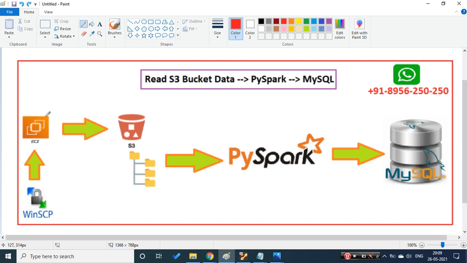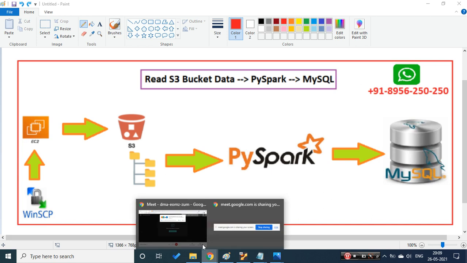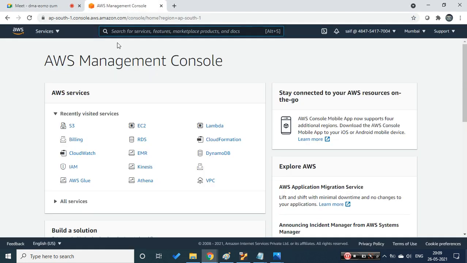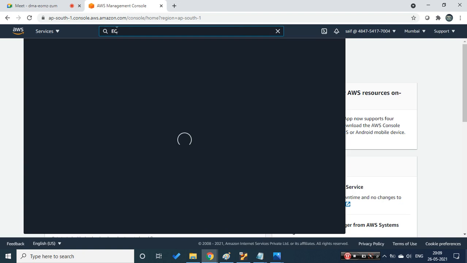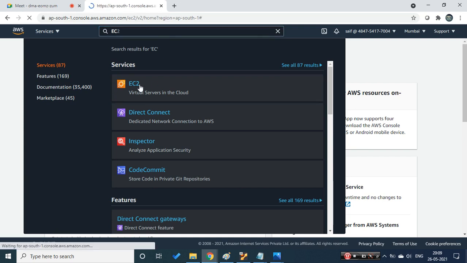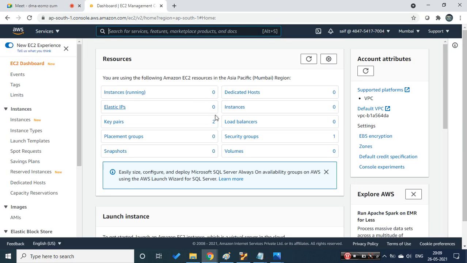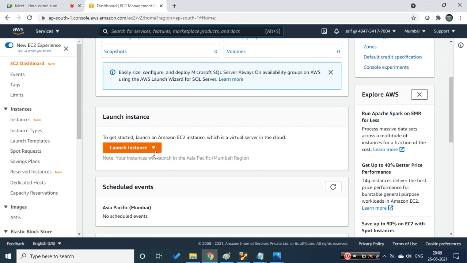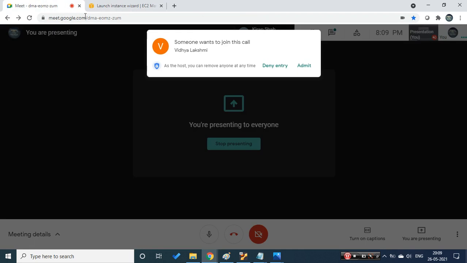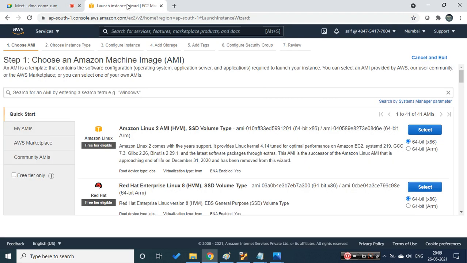So the first step is we'll spin up the EC2 instance. Let's go to the AWS console. We are trying to spin up the EC2 instance, simple and straight. Don't worry about what steps I'm following, just see how it is going and try to relate. I'm just going with the free tier. Let's launch an EC2 instance. So we are trying to take the free tier of Amazon.